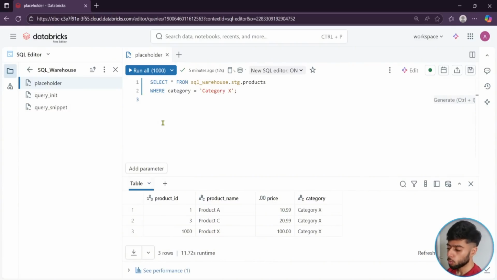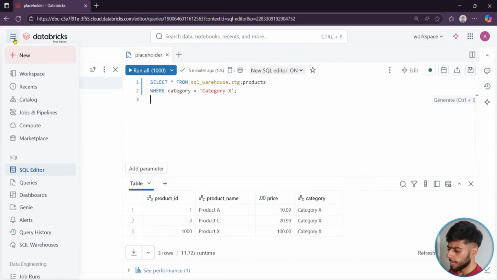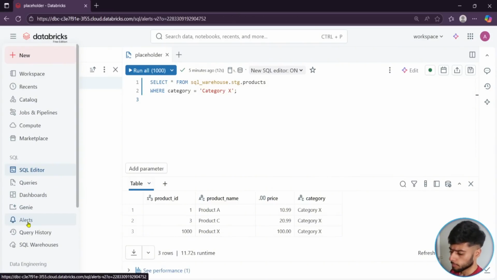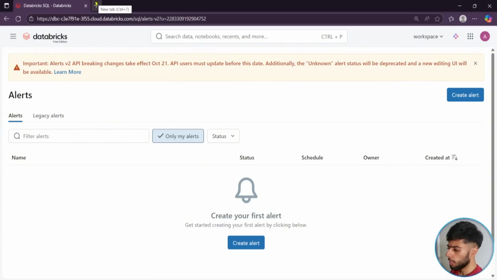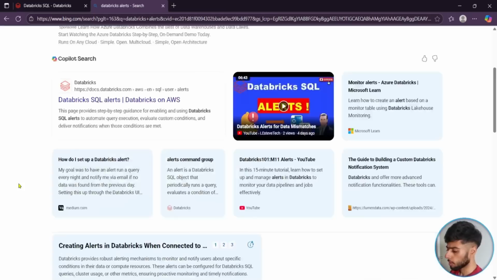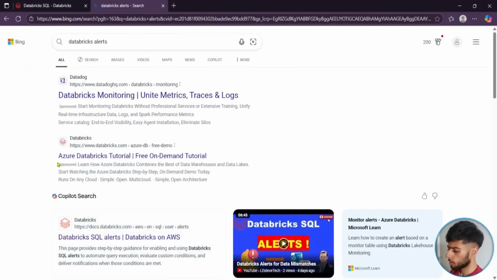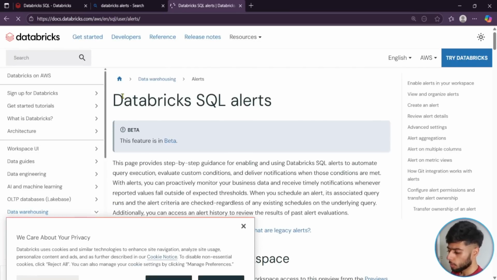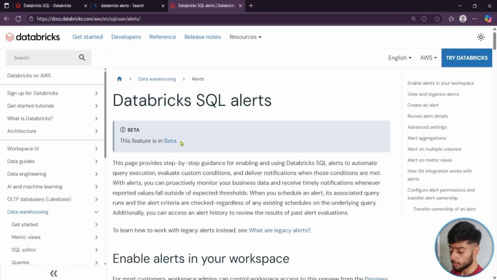Now we are going to see how we can work with Databricks SQL alerts within the Databricks warehouse. Let's see what those things are. So basically, first of all, let's go to alerts. Okay, even before going to this one, we can first go to the documentation. Databricks alerts. Perfect. Let's open this link, Databricks SQL alerts. This feature is in beta. Yes, this is a new feature, but obviously you need to explore new features, because I know that these features are in beta, but industry is already using them, okay?